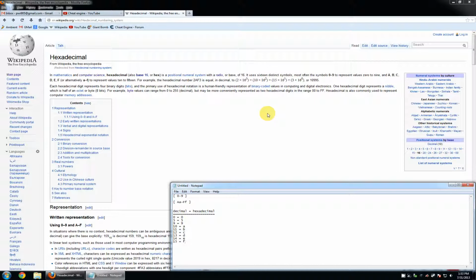So yeah, now that we've accounted for my mistake, 10 is A, 11 is B, 12 is C, 13 is D, 14 is E, 15 is F. So what does this do for us? Well, we'll read on a little bit more in the article.